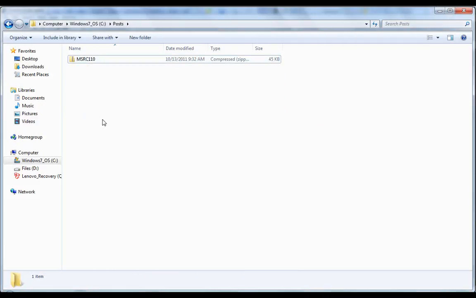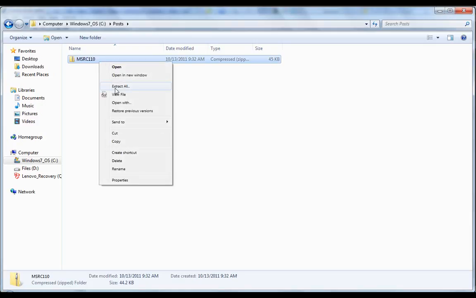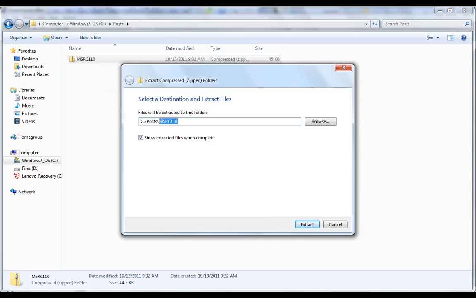So you've contacted DDI support. You said, okay, I need a Fanuc 6M controller for a Morris C key for CAMWorks. The support rep sends you something like this, MSRC 110. It's a zip file. What you're going to do is extract this zip file. I'm just going to put it in the post folder here.